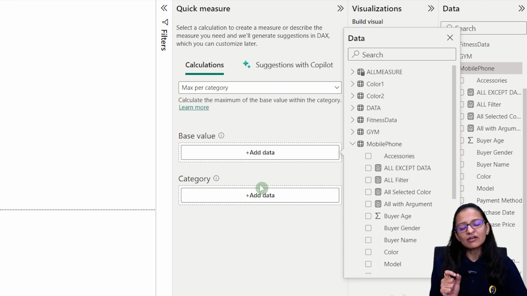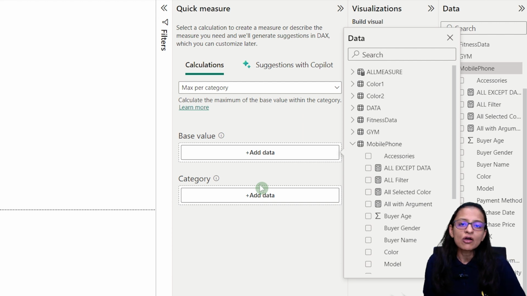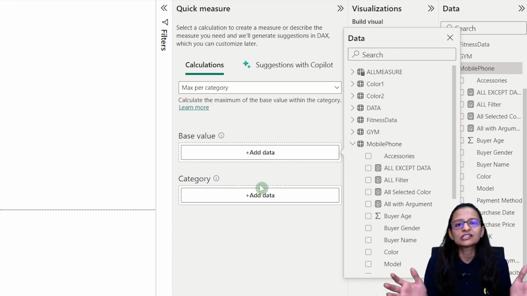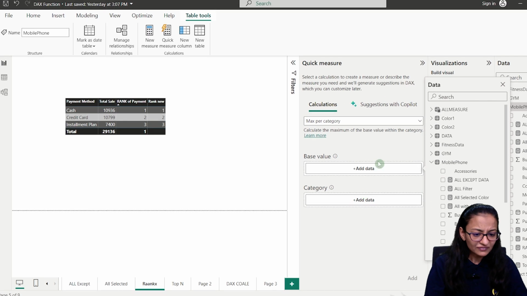So with quick measure you get rid of writing a formula. You just need to drag the required data and it will generate the formula automatically. So that is the meaning of quick measure.